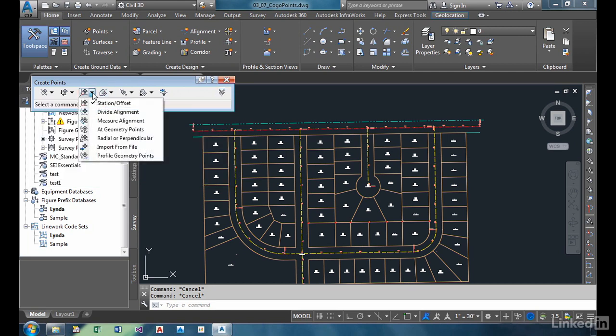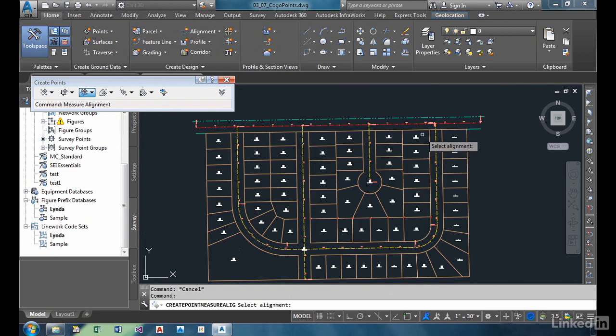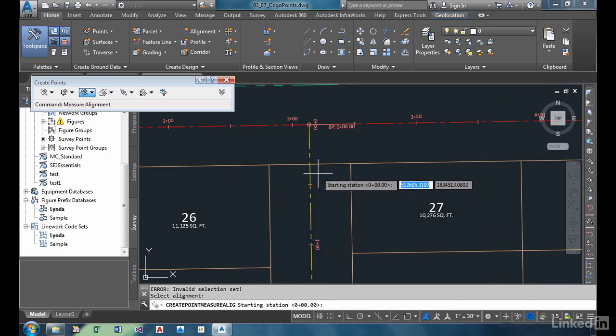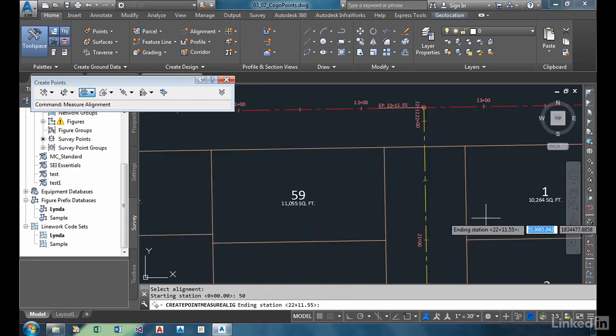And then we're going to choose to measure an alignment. It says select the alignment, so we're going to come and select this alignment here, the one that wraps around. It says starting station. Well, we're going to be placing trees along this alignment, so we can just maybe start around station 50 here. And then it says ending station, and let's go to the end here, and we'll just stop at 2150.